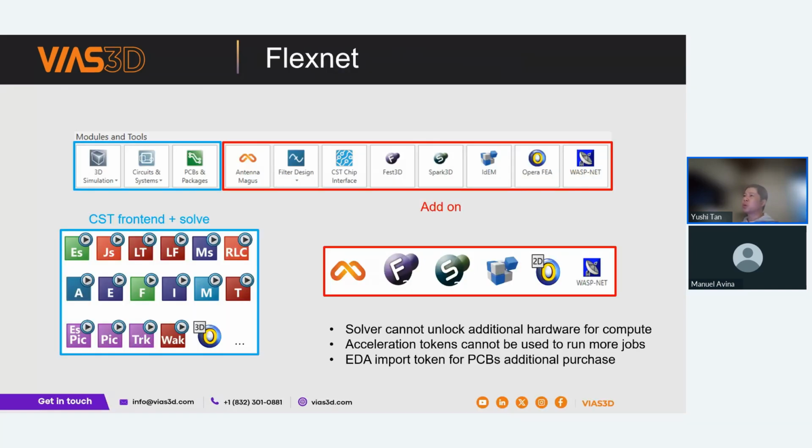Okay, so let's talk about the FlexNet licensing, which is the traditional licensing. Like I said, if you've been a CST customer for a long time, I'm talking about pre-2018 days, you are most likely going to be on this licensing model with FlexNet. On the left side, we have the modules and tools, right? Inside the little light blue rectangle, we see the 3D simulation, and the 3D simulation encompasses a lot of these CST solvers, right? You can see the solver icons over here for the most part. If you are working in the high RF microwave area, you are most likely going to be using the frequency domain solver or the time domain solver.